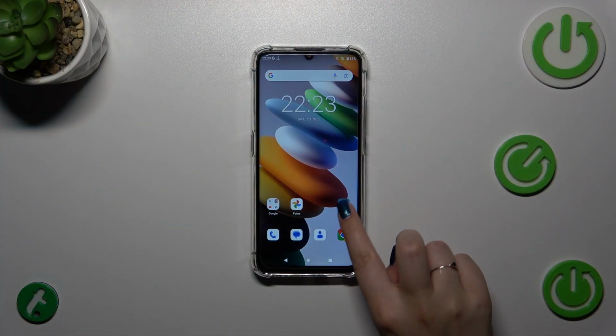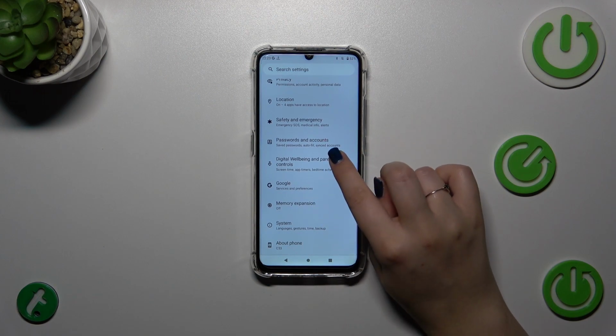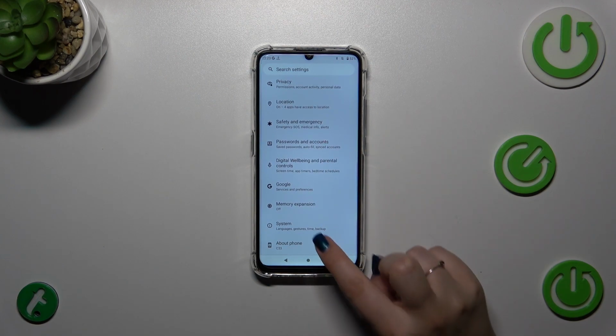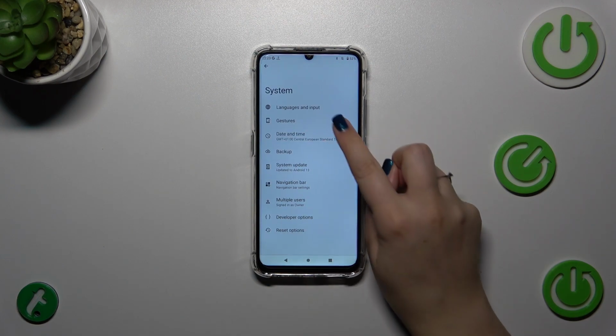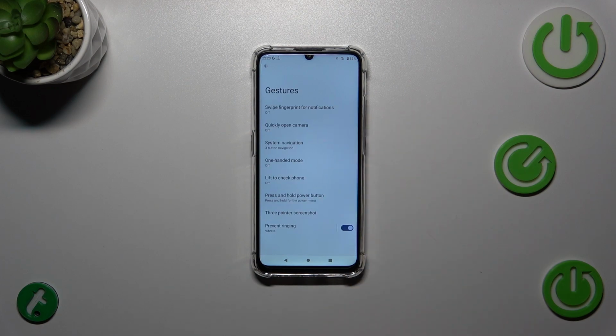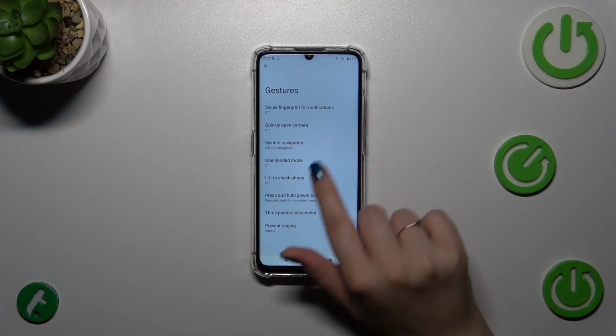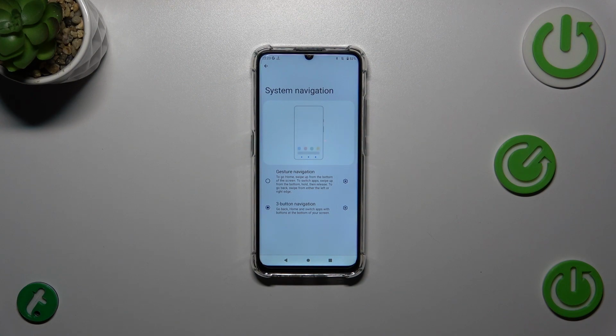So let's start with opening the settings, and then we have to scroll down to the very bottom to find the system. Now let's tap on the gestures. They should be on the second position, and on the third we've got the system navigation, so let's tap. As you can see right here, we've got the option we're looking for. We've got also the animation at the top, so you can always check how to use particular mode.